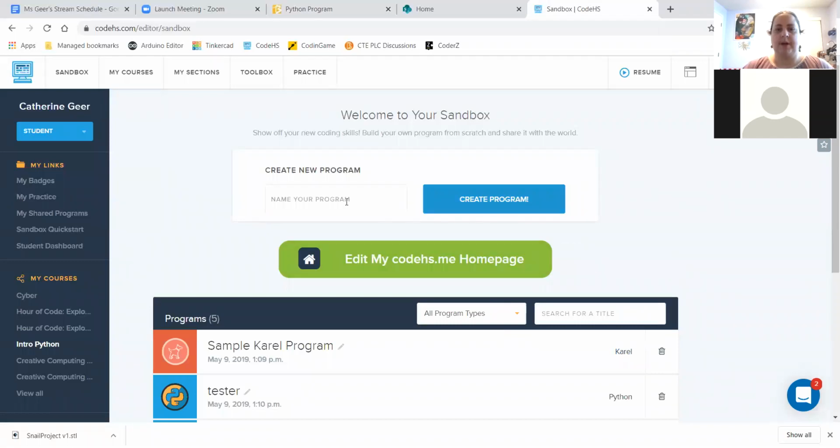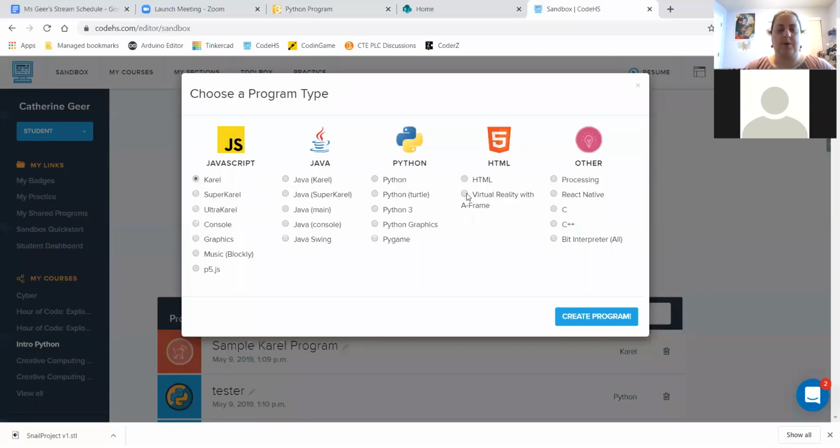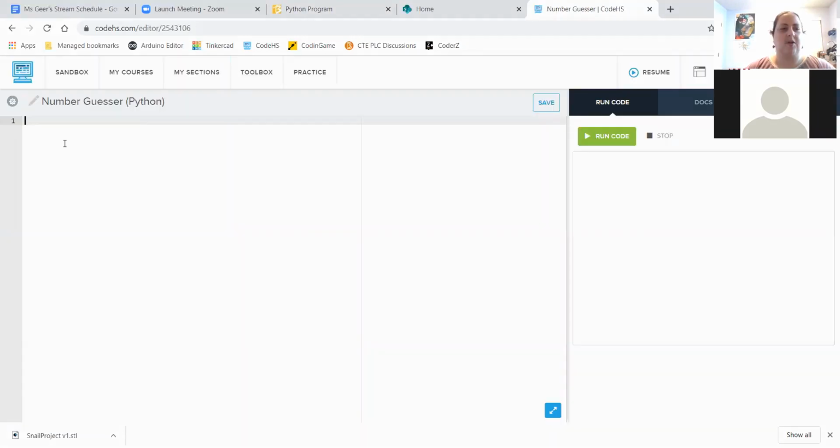Okay, and I'm going to name it something today. I'm going to make a number guesser. So that's what I'll call it. And I'm going to hit create program. So Python, this is what we've been working in. And Python right at the top should default to the same version of Python that you've been learning in CodeHS. So that's what I'd recommend. If you would rather use Python 3 because that's the most recent one, that is fine as well. It's your call. I'm gonna hit create.